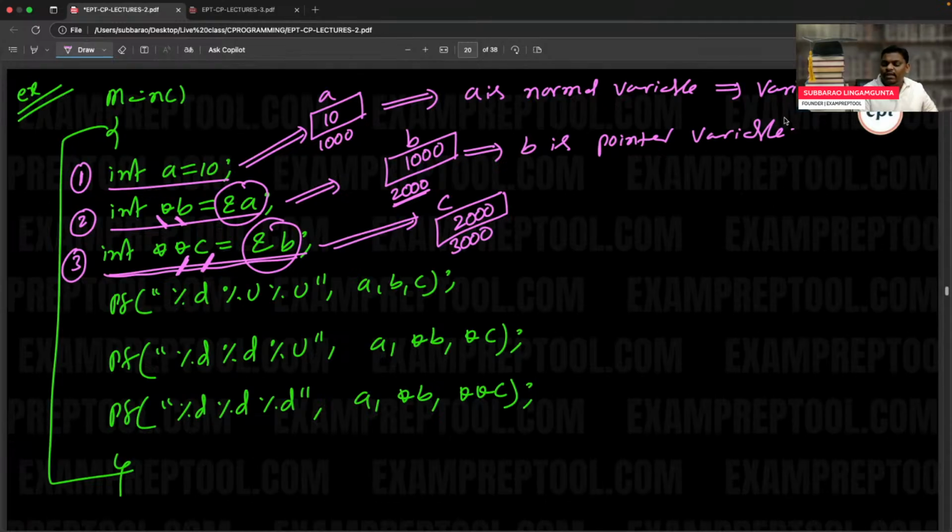Now listen, very interesting answer. B is a pointer variable. Can you help me now? Is C also a pointer variable or not? Inside B, address is there, so B is a pointer variable. Inside C also address is there. C is also a pointer variable. Inside C address, so C is a pointer variable.